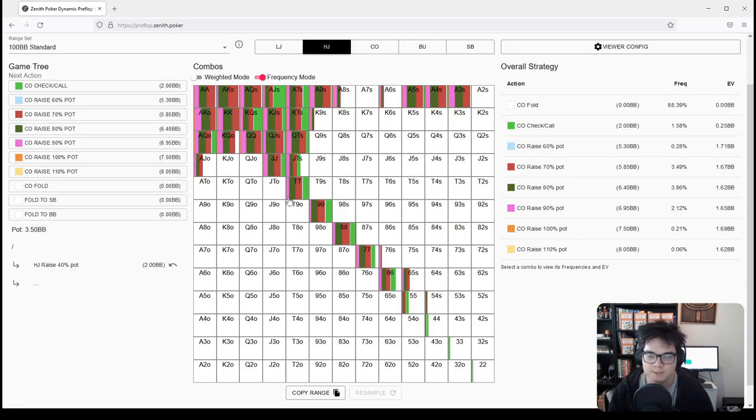But if you want to get more specific, you can just click on a hand and then you can see its exact frequencies for each of the different sizes, and then its EV for each of those sizes.